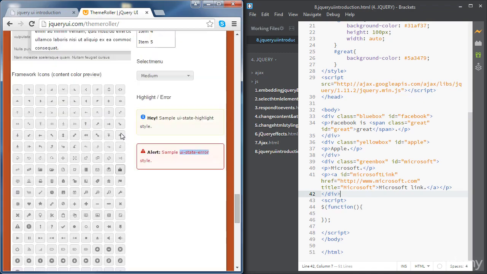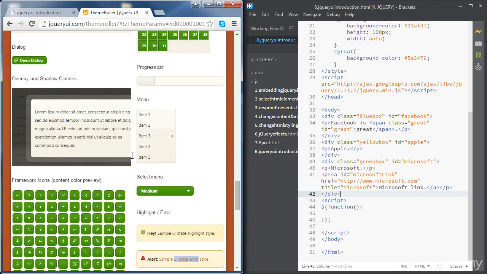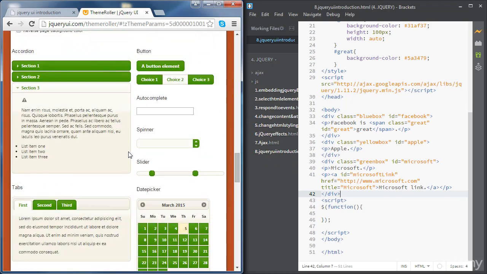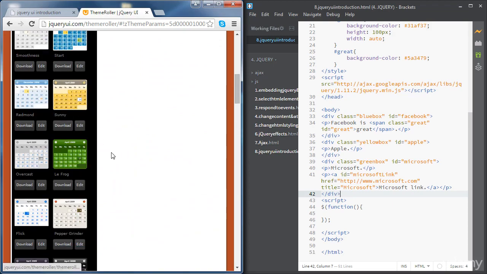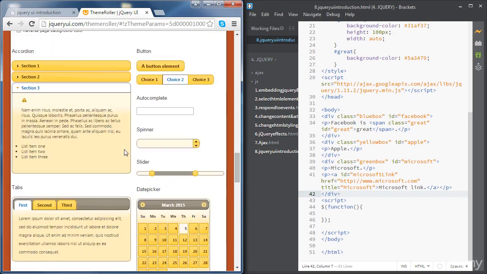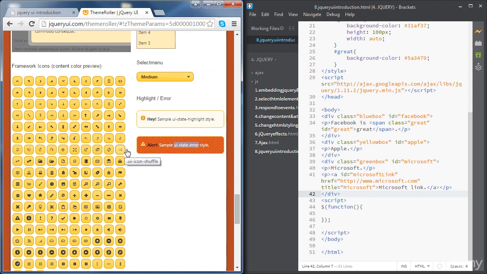If we change the theme, for example, let's select that theme, we can see that all the widgets change their styling according to that theme. If we go for another one, let's go for the sunny theme, you can see that all the widgets have changed to this new style.